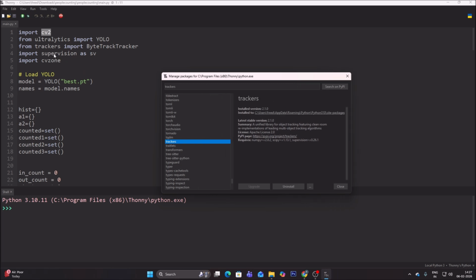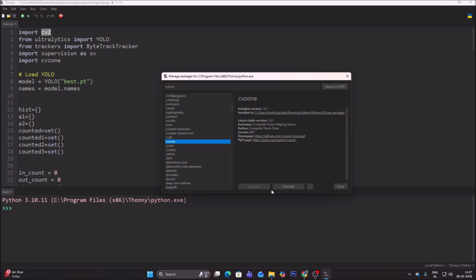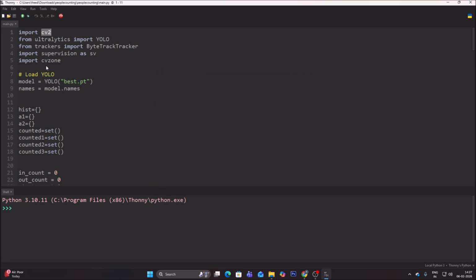Then we need the supervision package, so we will search for supervision, first result, click on the install button, done. It will install supervision. Then we need the cvzone package, so search cvzone, hit enter, first result, click on the install button, done. So this is how we need opencv-python, upgrade it if there is an upgrade, then ultralytics, trackers, supervision and cvzone. It is really easy to install all the packages using Thonny Python IDE. Now we are done with all the package installation.